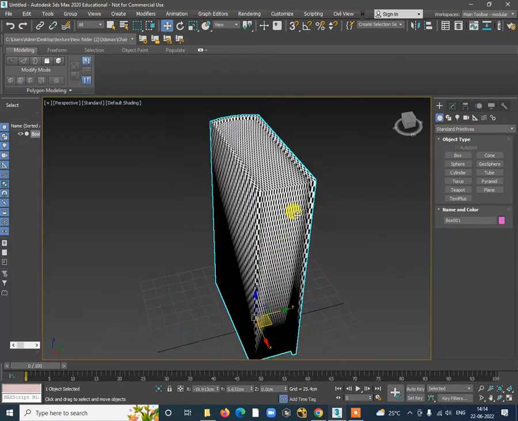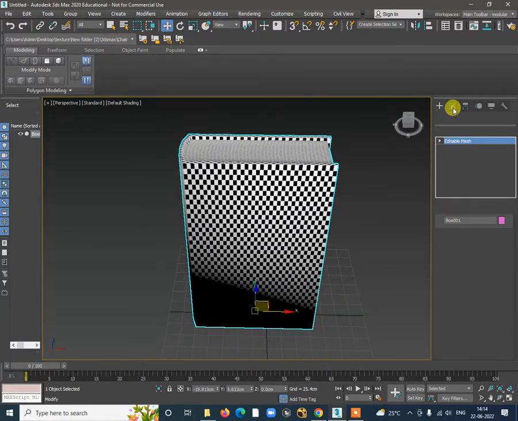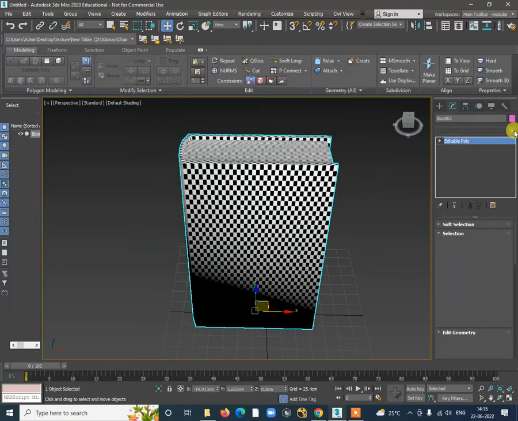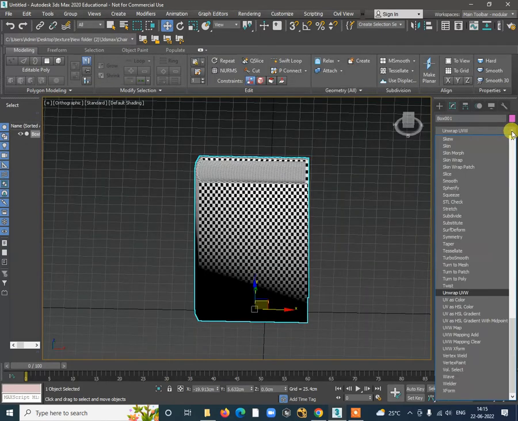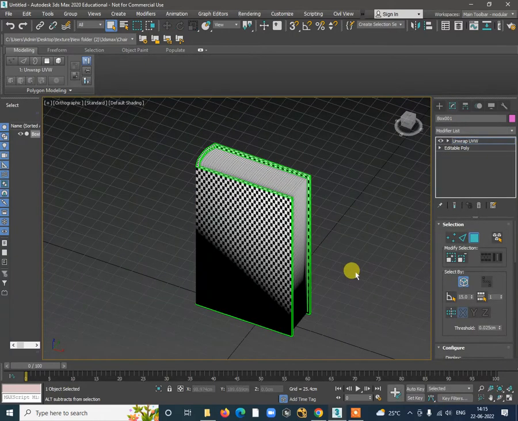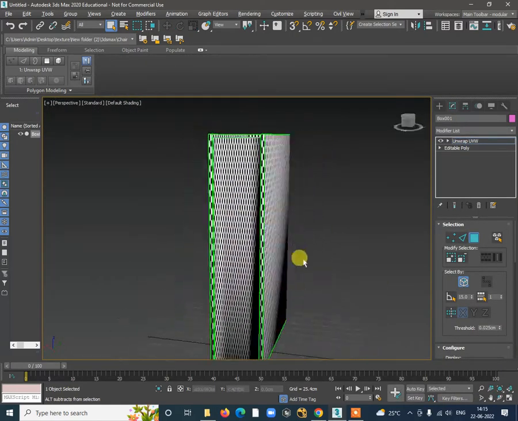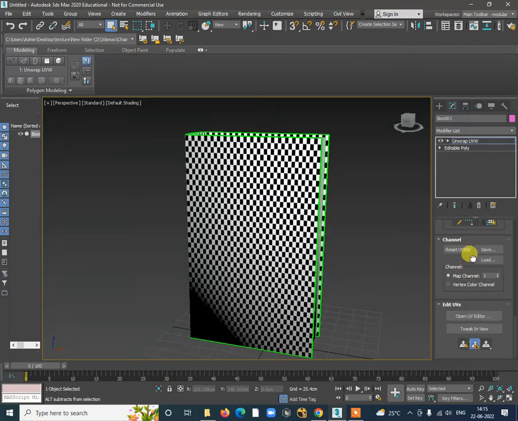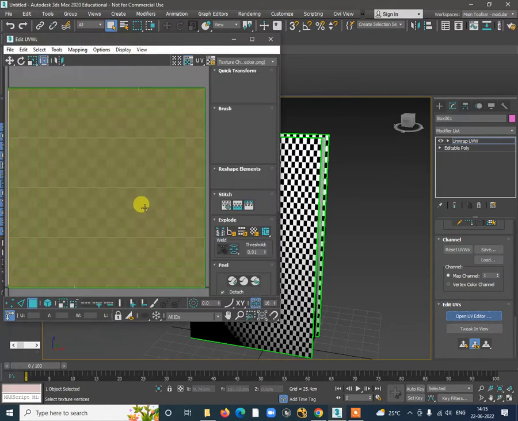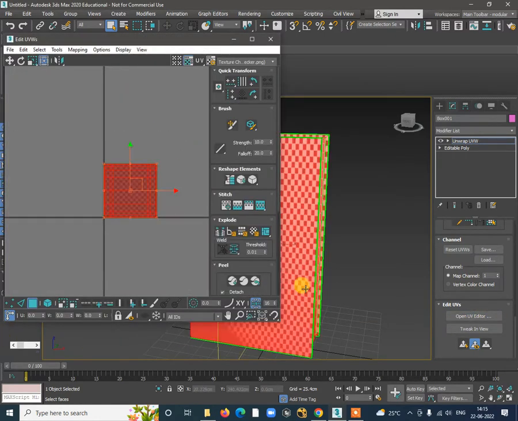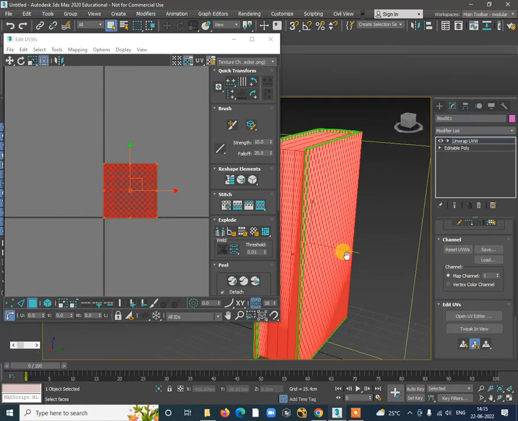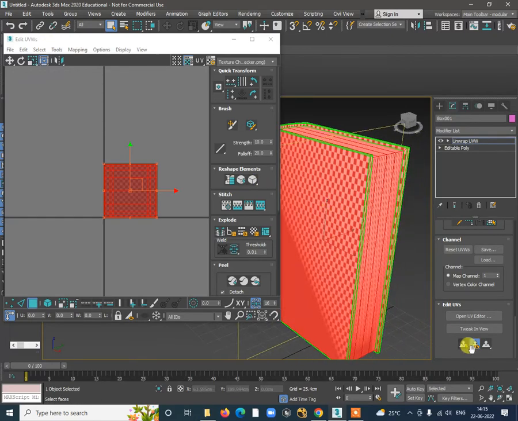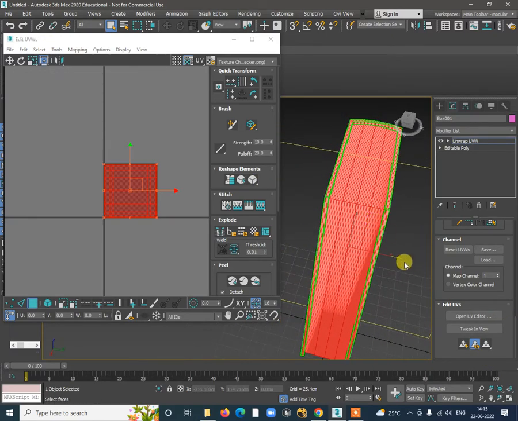Okay, so once I apply this, now we have to unwrap this object. So go to modify, we convert to poly, go to unwrap now. Okay, so now open UV editor. So we'll see using the filter mapping for this, how we can just extract that data. Previously we used to do flatten mapping, so this time we can just use the filter mapping option. So first thing, we need to define the edges.